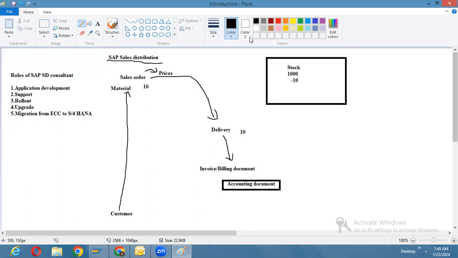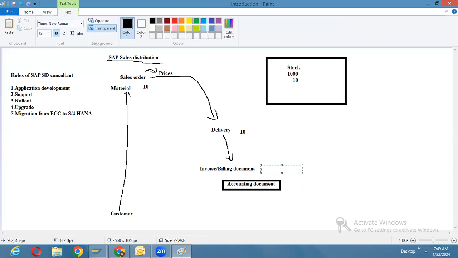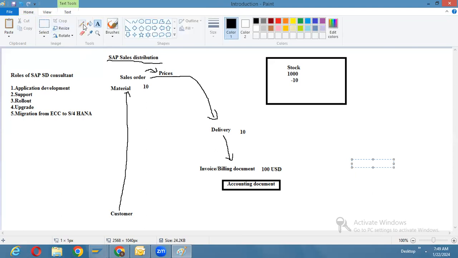Fine. So let's assume that in this invoice, you are charging 100 USD. Now, you should pass the same 100 USD to the accounting document to get the payment. Once the end customer makes the payment of this 100 USD, then FICO people will clear this accounting document. That's their transaction. We don't have to look into that. So we call this a standard sales business process.